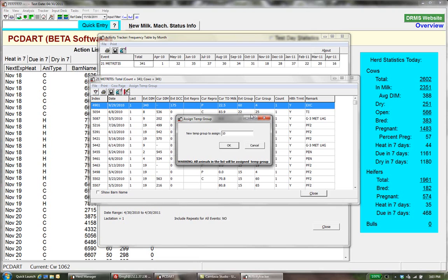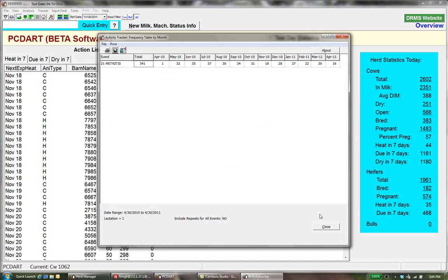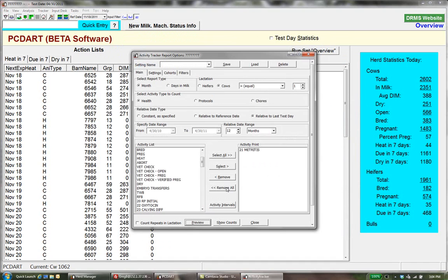You can choose, again, anything from 1 to 99. So that means every first lactation animal in the last year that got metritis, I just assigned to temp group 10. So now I hit close, and I'll hit close again. And so now I want to look at 30-day cull rates on these animals.